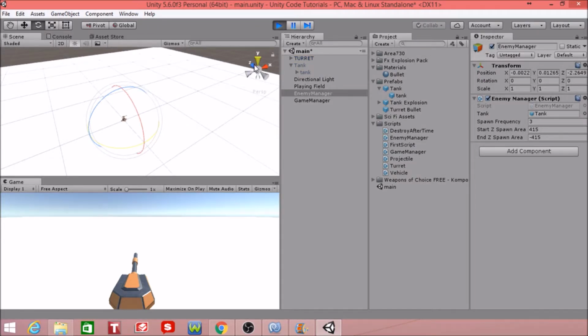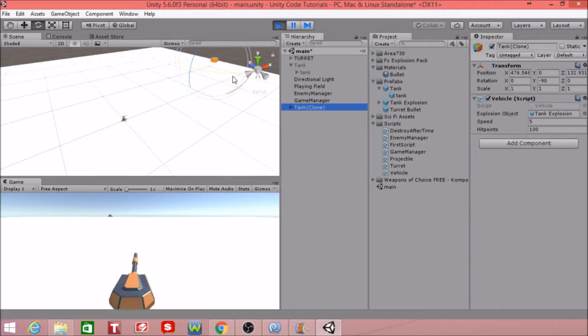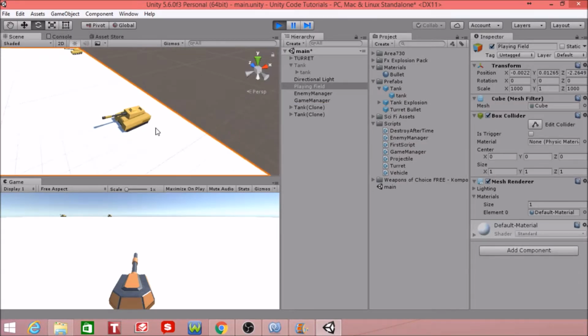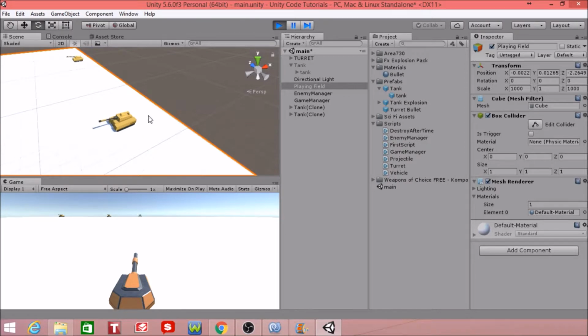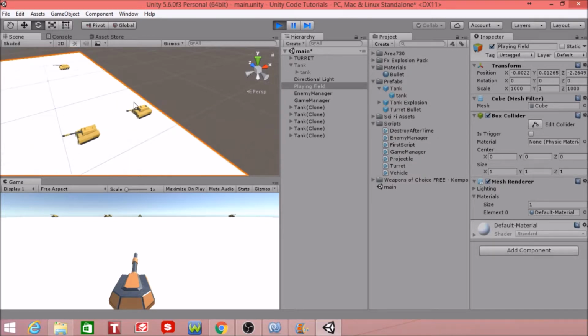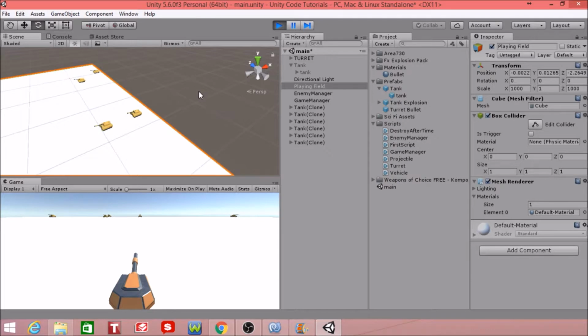So, cross your fingers, see if this is going to work. We got tanks coming for us, and it works. It works. So the script says move forward, it is moving forward, it's rotated properly in the prefab. And they're coming for us, so that's good.